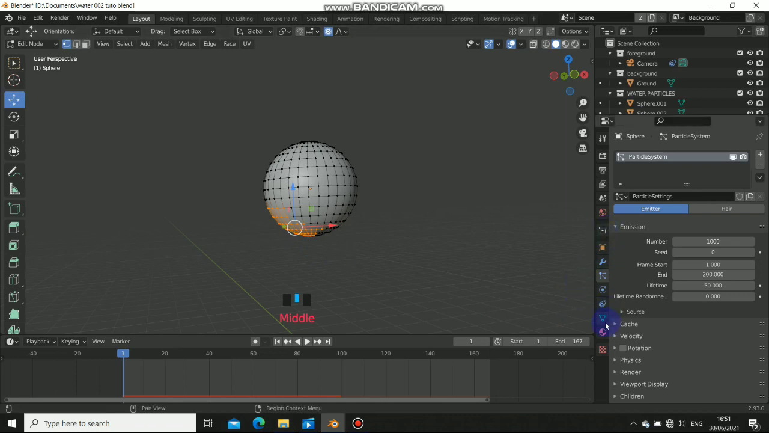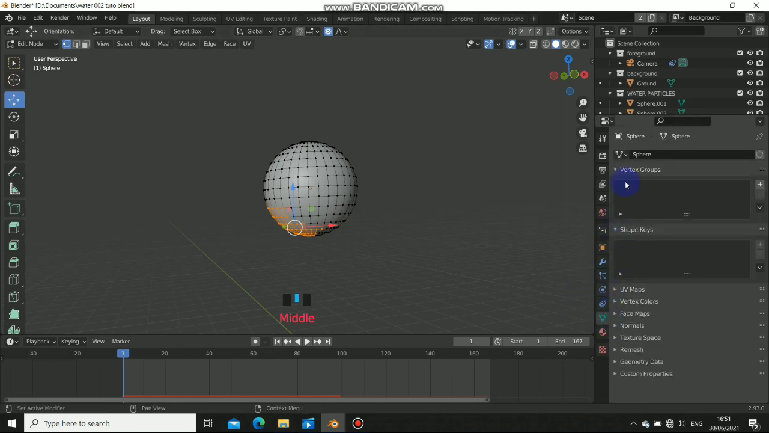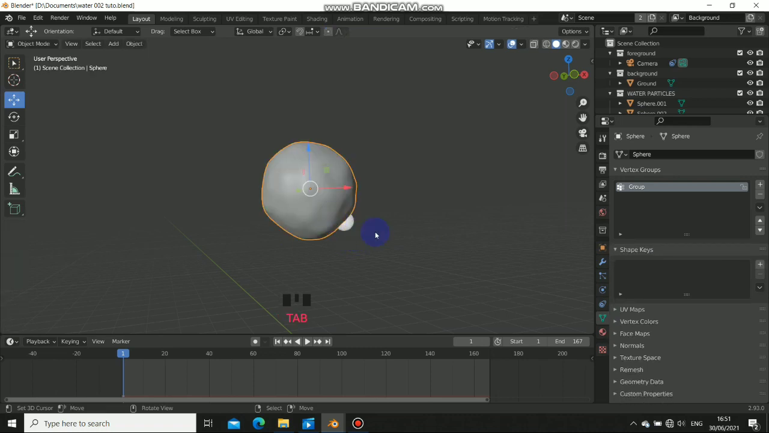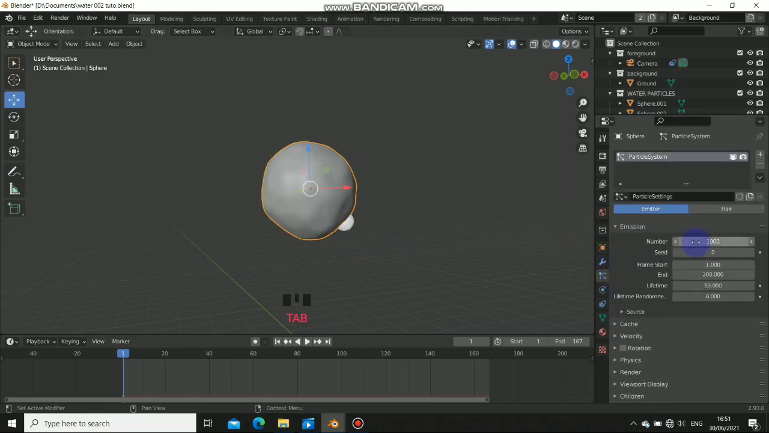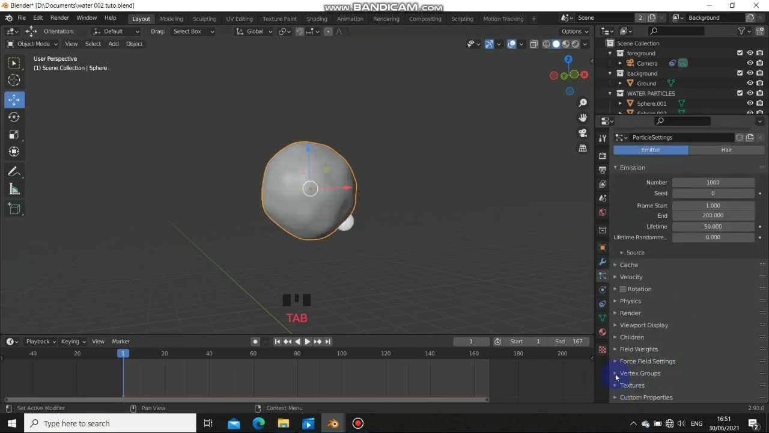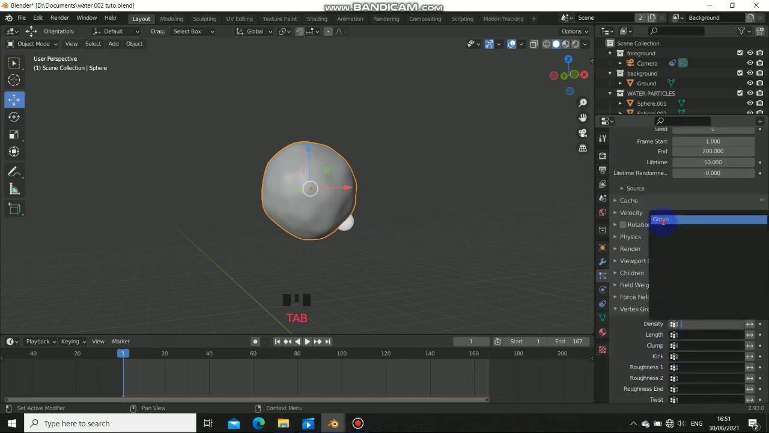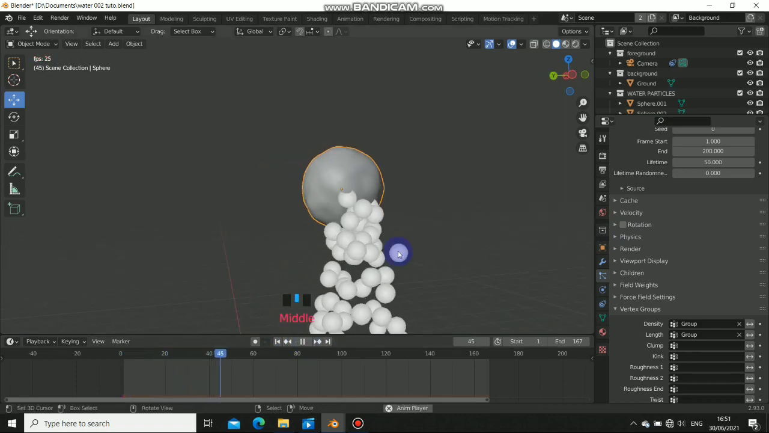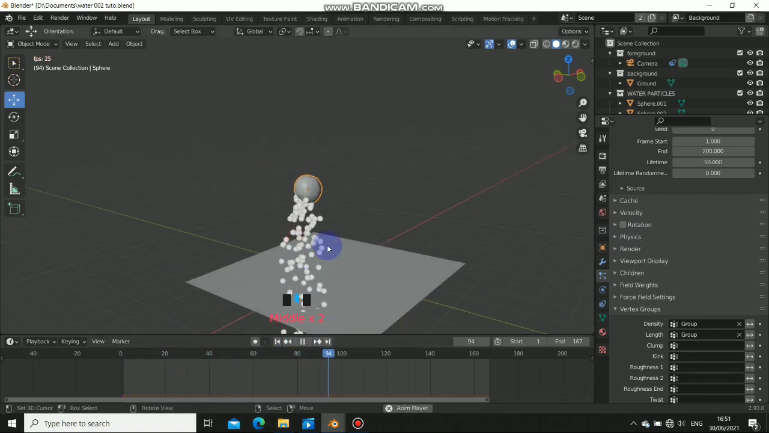So what I'm going to do is to go to the vertex group here. I'm going to assign a new vertex group for this and assign the shape. So what I did here, assign the group. Now I will go back to the particle system. I will go down to this vertex group, and I'm going to insert the group. So when you play this, we only have this emit at the part of the group. You can see how it looks.